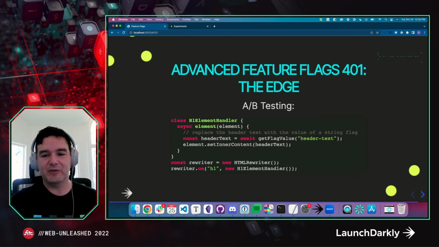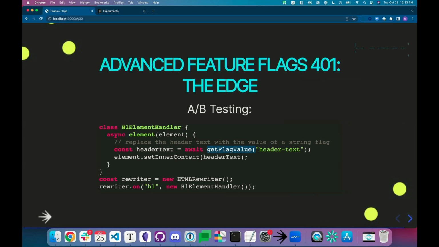So to give you a very simple example of how you might do this for A/B testing, let's say I'm A/B testing different header text. I'm going to use an HTML rewriter. The getFlagValue function is a little server-side wrapper I wrote for the Node.js SDK that makes it easier to get flag values and initialize users, so that's why you're not seeing all of that here. Essentially, I'm saying, get me the flag value for the header text, and then every time I hit that H1 element, I'm going to replace that header text with the A/B test.